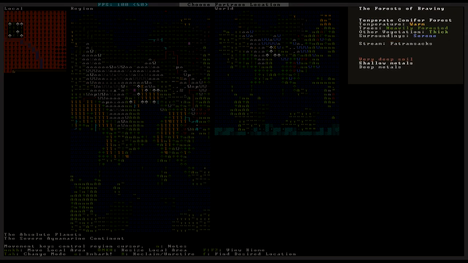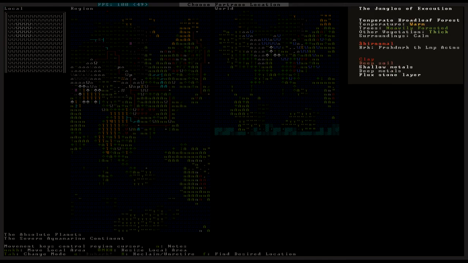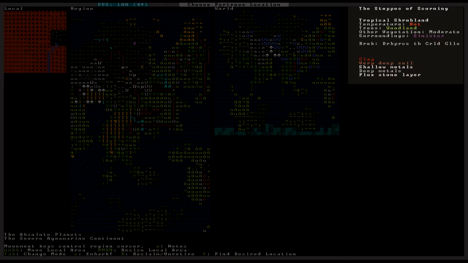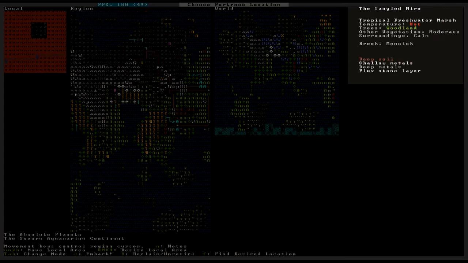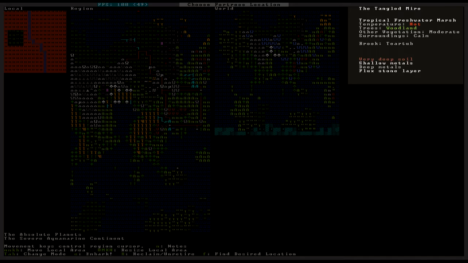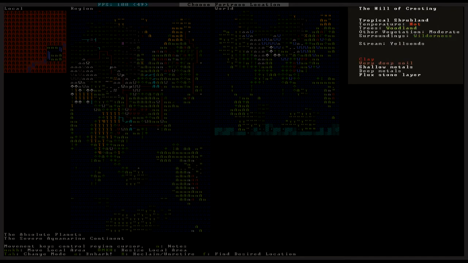You may see sand or clay, which can be used for glass and pottery, soil, which can be used for farming, shallow and deep metals, or a flux stone layer. Ideally, you want both shallow and deep metals for resources, and flux stone will allow you to make steel. You may also see aquifer on this list if you didn't disable them before generating your world. Aquifers are very difficult to deal with and can prevent you from getting stone and other resources, so avoid them if you're a new player.